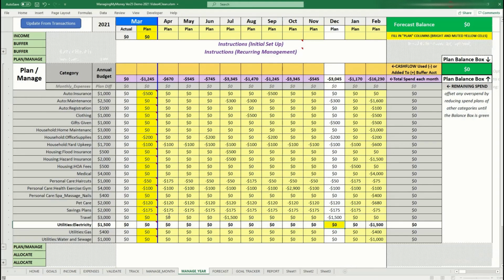So now the utilities is where it gets interesting because it varies a lot. So here the comment I put is it ranges from 60 to 200 and it's higher in the summer. So I'll just go and start by saying about 60. That's the low end of the range. I'm going to just drag that across as kind of a base.